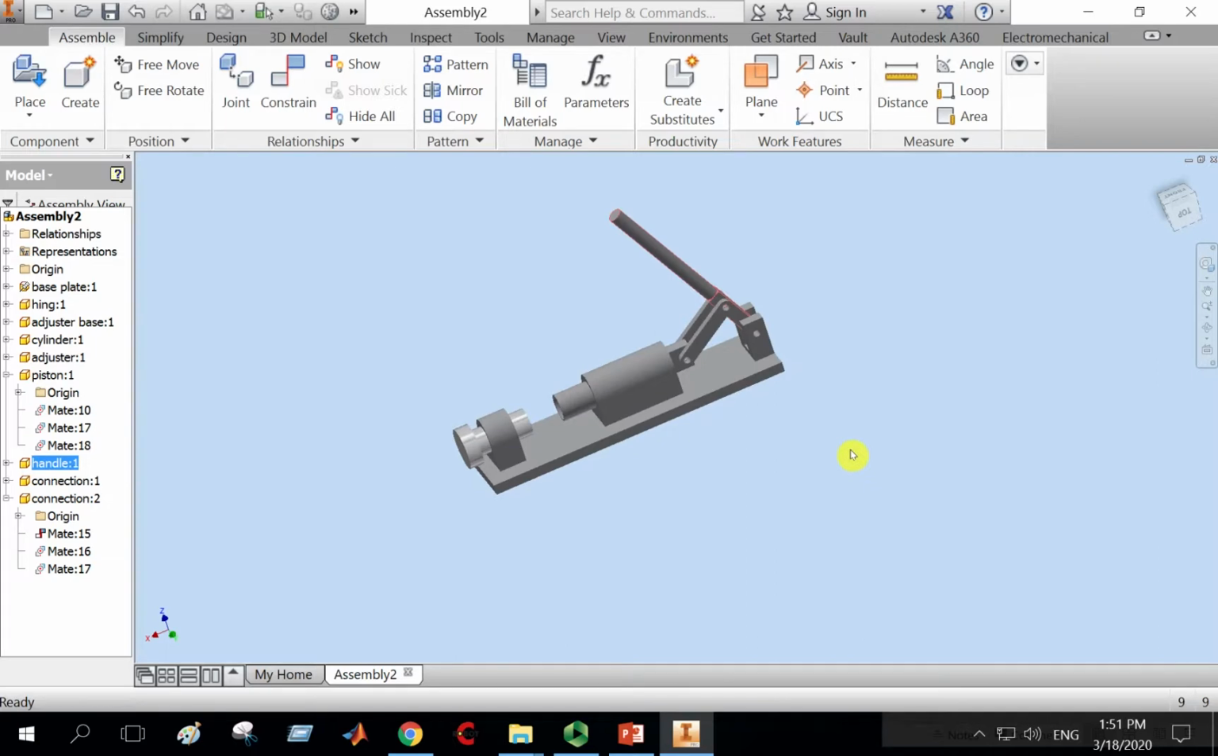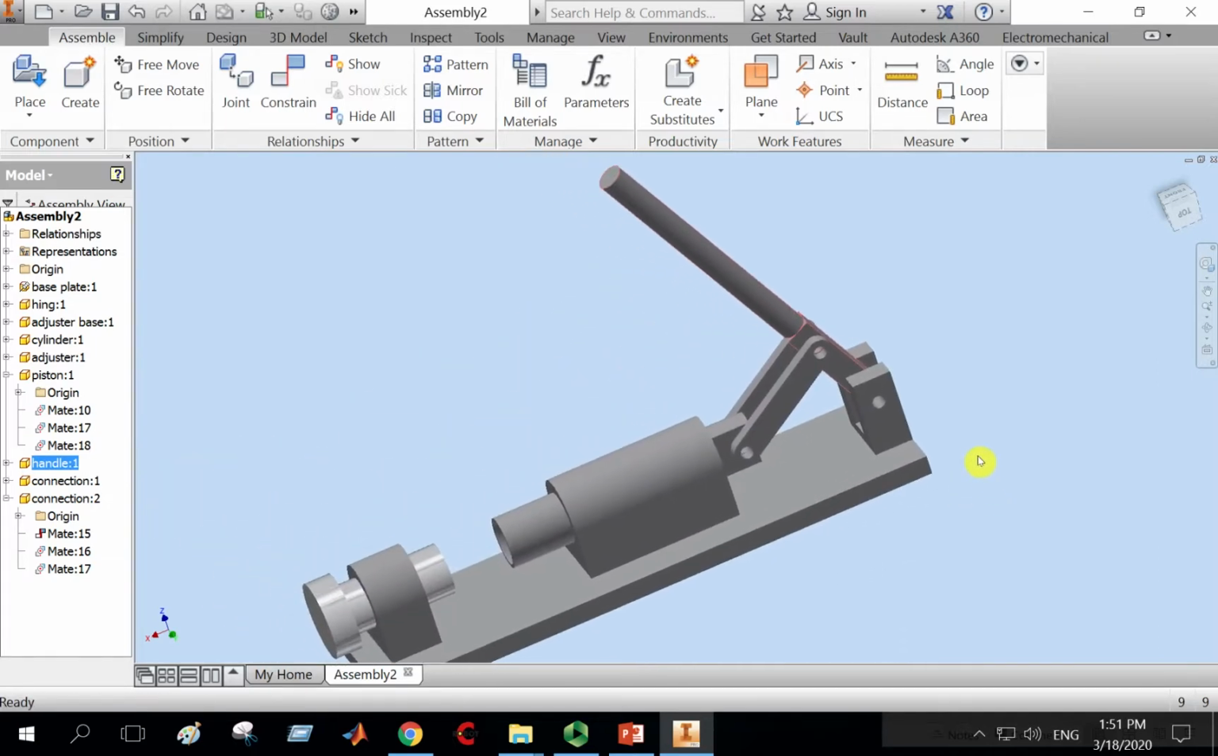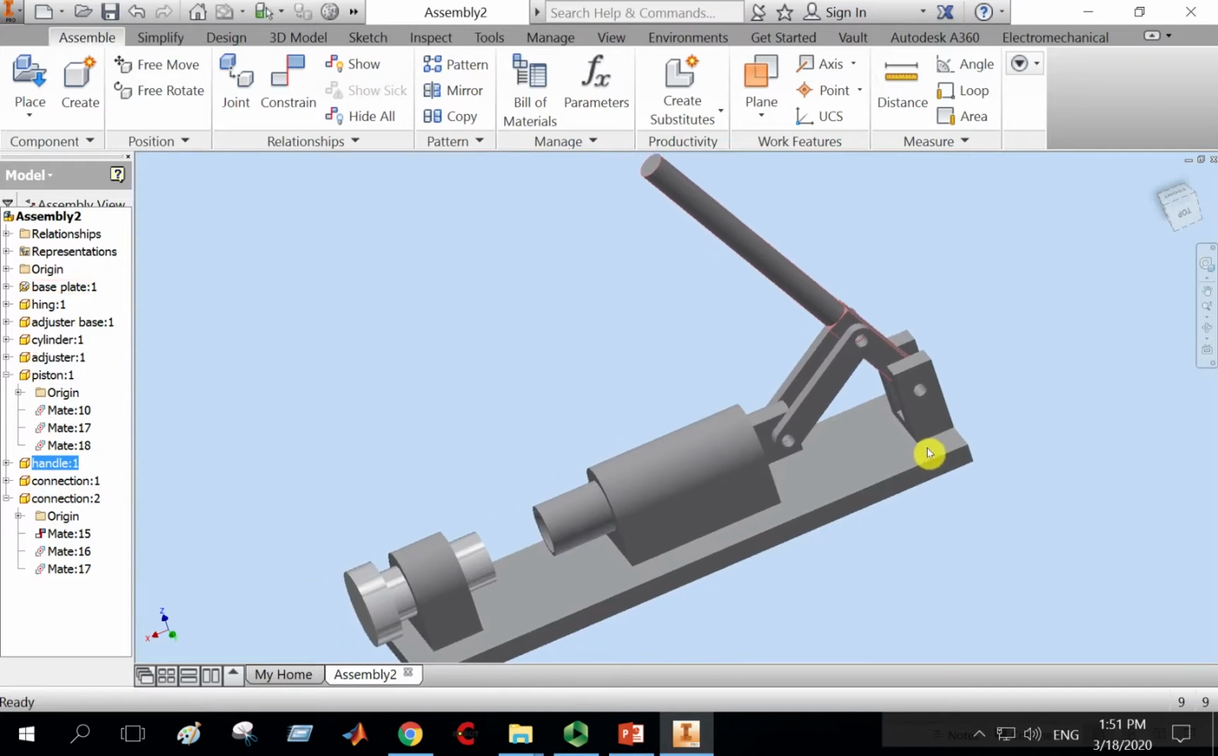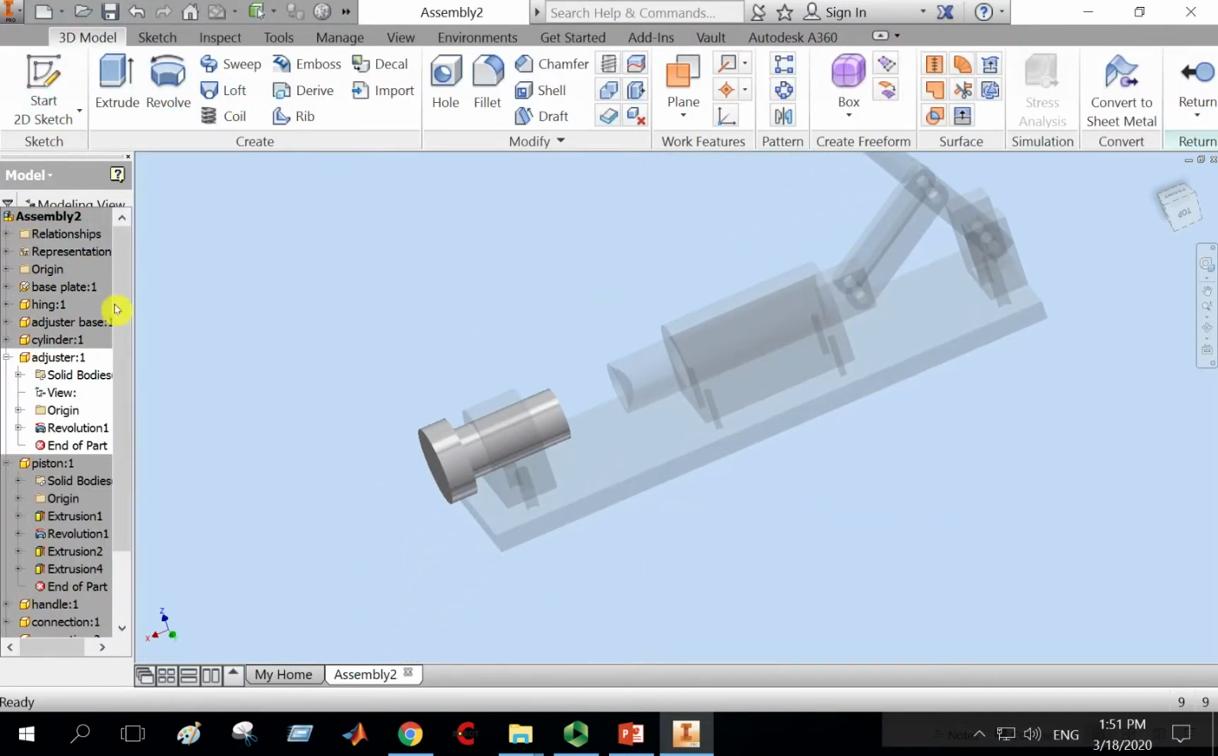By the way, if you notice that there is something wrong in one of the parts and you are in the assembly, can we edit the part? Yes, as example, let me select this one. Double click on this one. Now we are inside the file called adjuster.